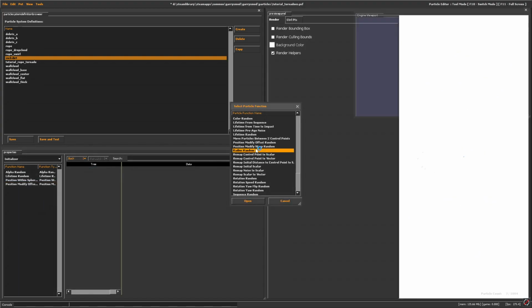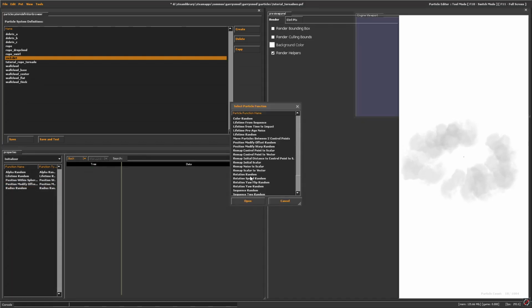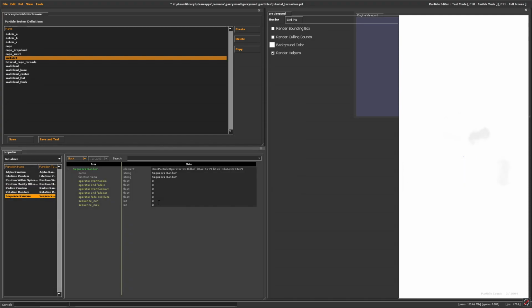Offset as well. Radius 100 would work. Rotation random. Sequence random. Oh, and I'm actually going to go back over something here in a little bit. It's not the rotation like this. It's not the directional lighting that I just mentioned. It's actually something else. So sequence random, you got that done.